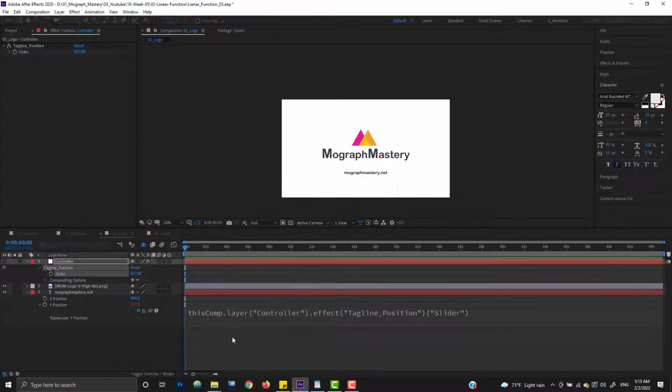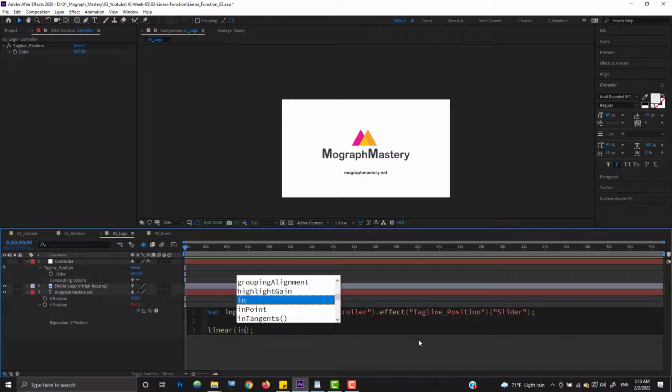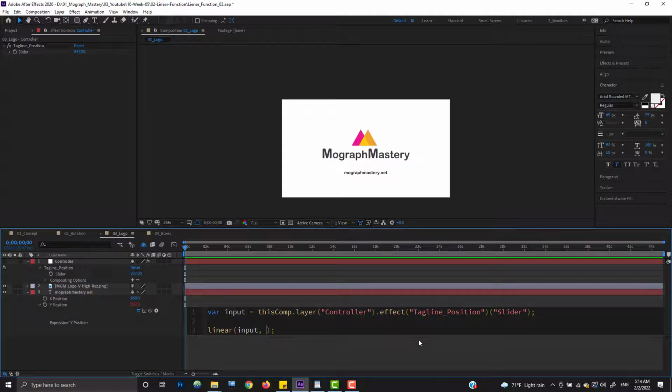How you can do that is that you can use the linear function. Let's say our input variable, that's our input variable, linear function. The first argument is input, and the lowest value can be the height of the composition, which is 1080. So lowest value, let's say 0 to 1080, and let's say 0 to 1080.